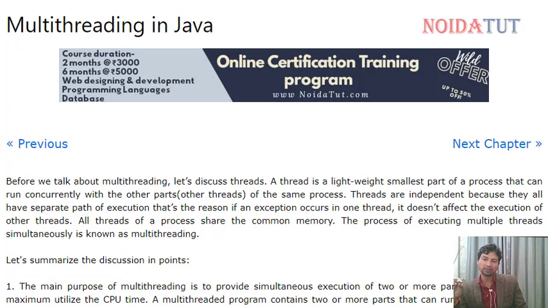Threads are independent because they all have separate paths of execution. That's the reason if an exception occurs in one thread, it does not affect the execution of other threads. Now, all threads of a process share the common memory. The process of executing multiple threads simultaneously is known as multithreading.